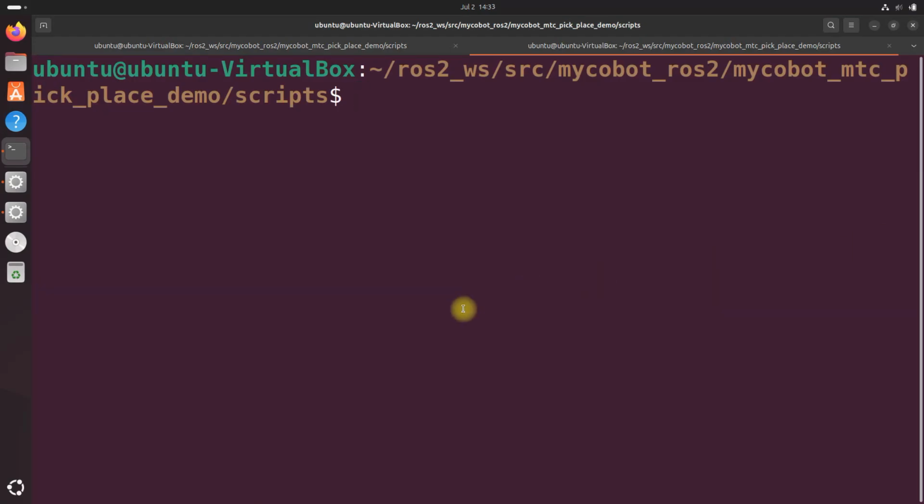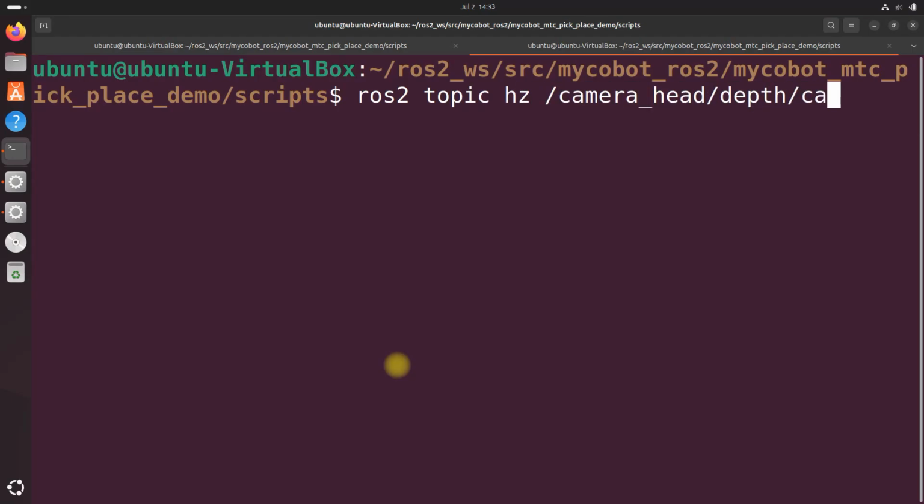Now to see the frequency of publishing, we would do this: ros2 topic hz camera head depth camera info.